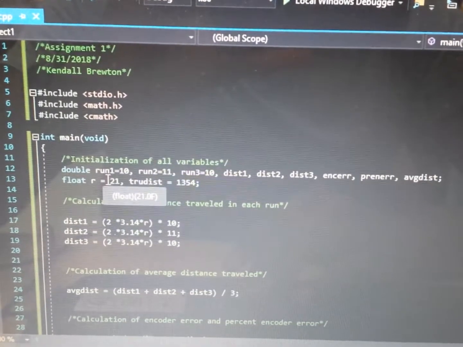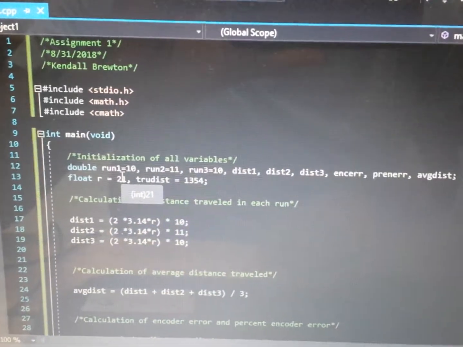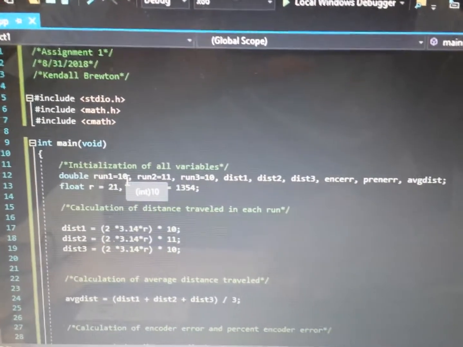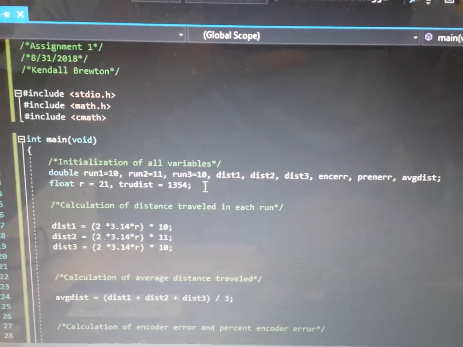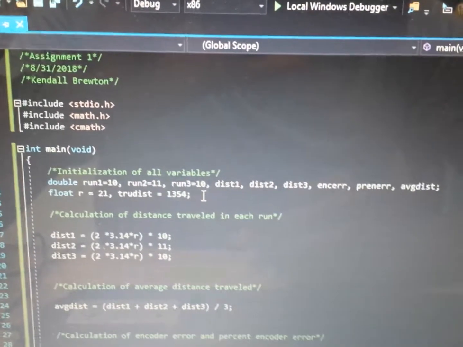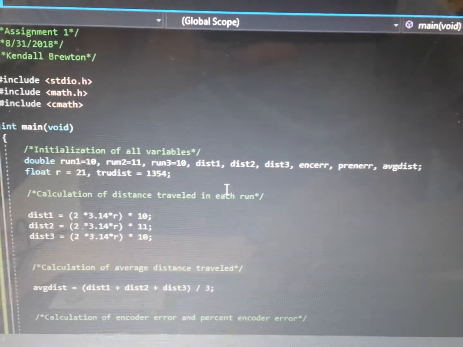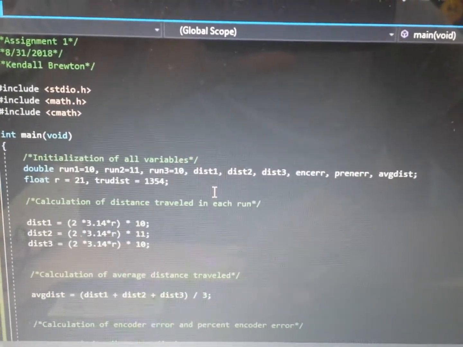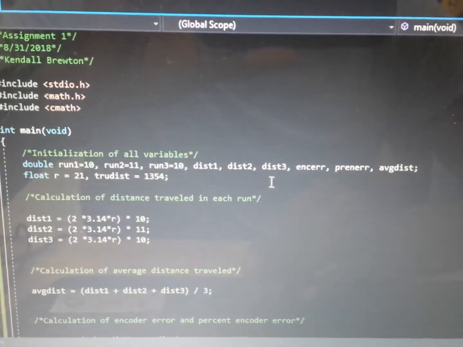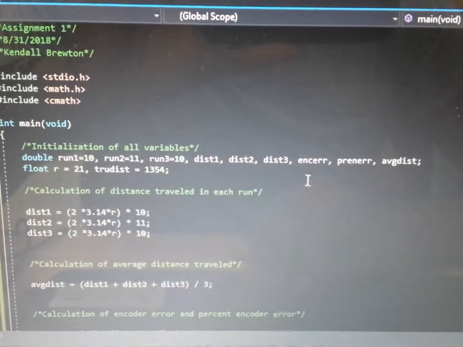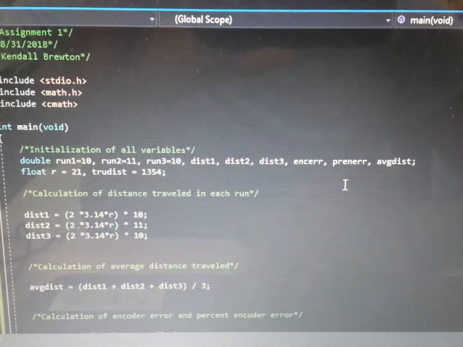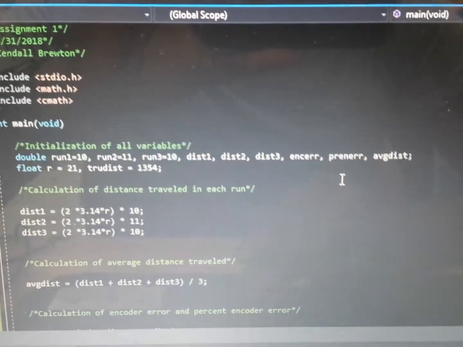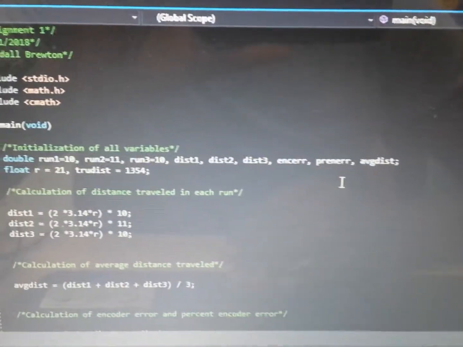The run represents how many revolutions happened within each run. So run 1 had 10 revolutions, the second run had 11 revolutions, the third run had 10 revolutions. And the distance for each run was labeled as dist 1, dist 2, dist 3. The encoder error is just EEGR. The percent encoder error, I just named it printer, just because why not?